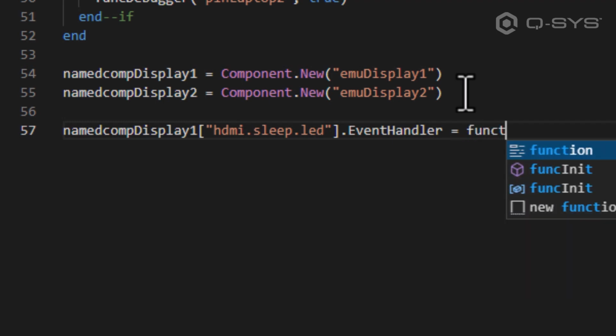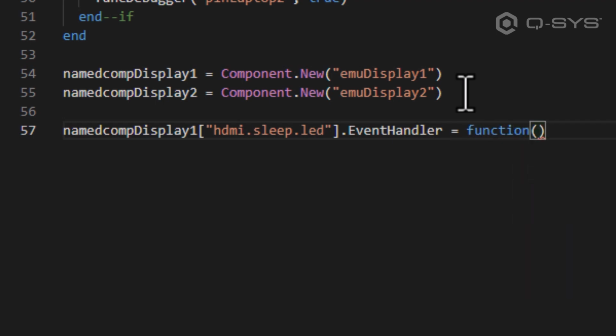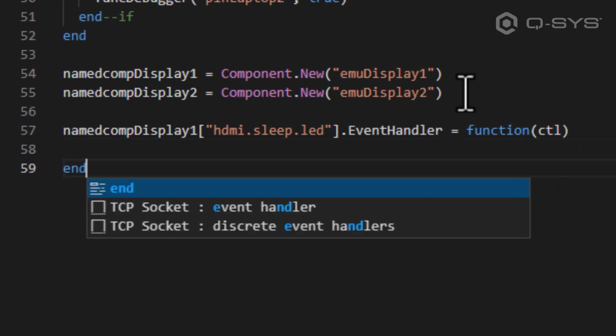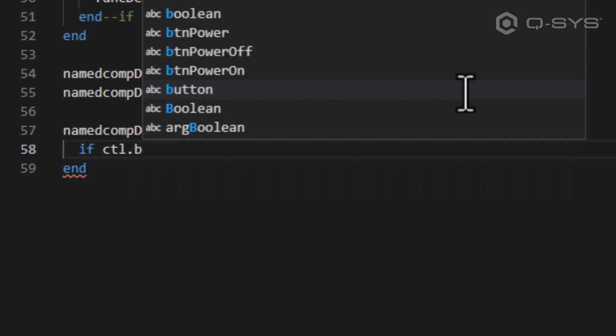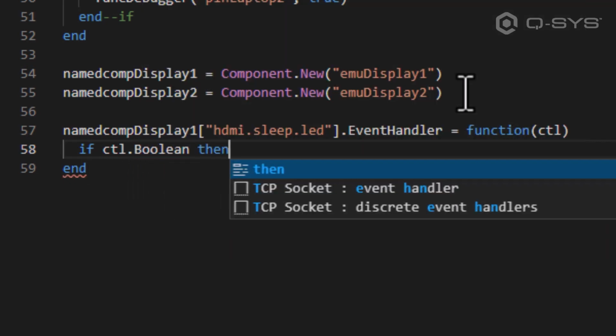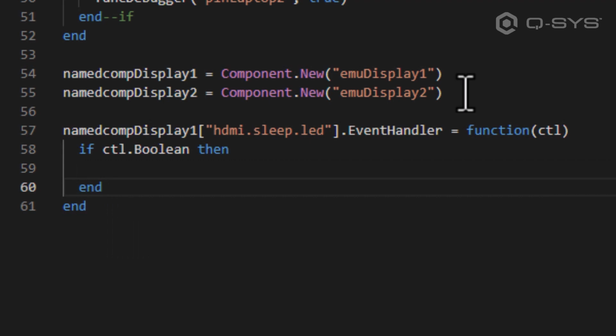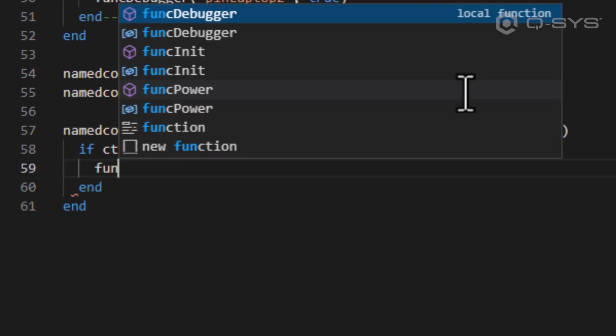And on that control, we want to access its event handler. And just like you would expect, the event handler is going to equal a function. We're going to pass in CTL. And because we opened it, we're going to close it. And the logic is going to be almost the same as the logic from those pins. If CTL.boolean, then what are we going to do? We are going to call func power.